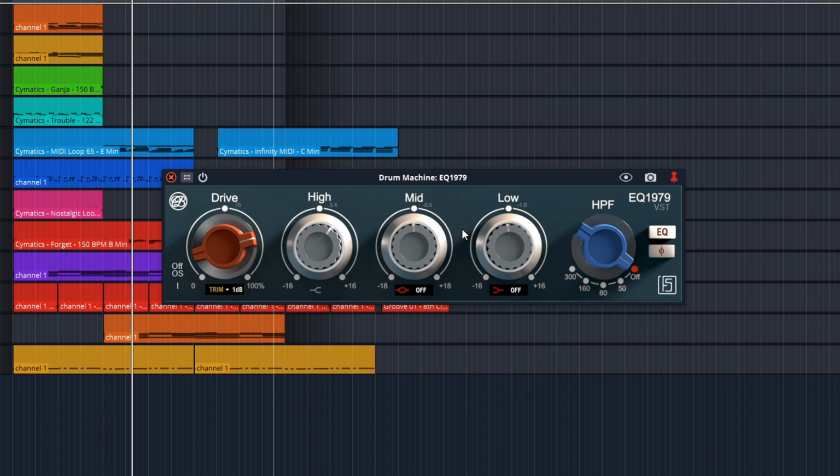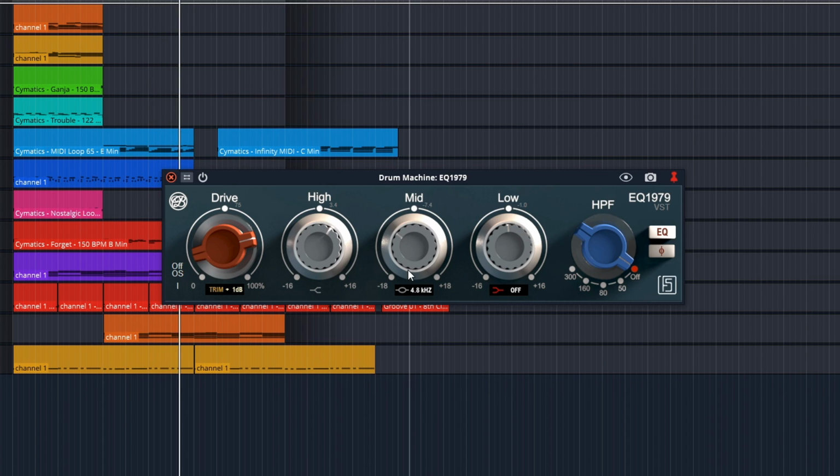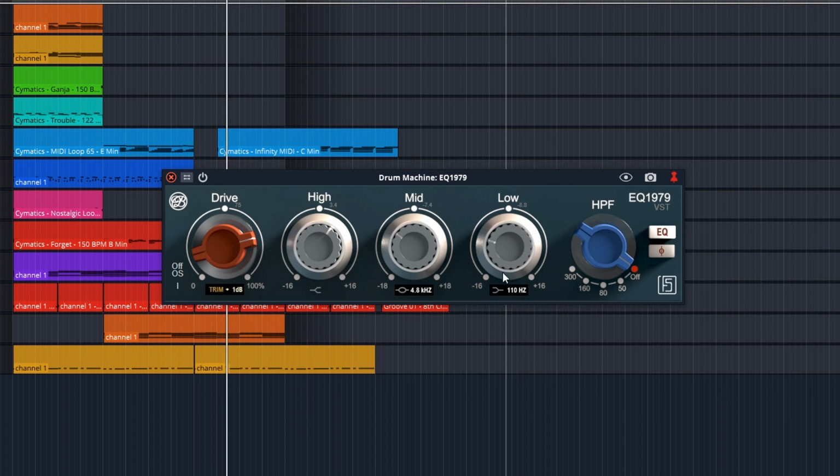So if you want, you can just use the drive section of this plugin to add a little transformer style saturation. There's also a trim control on there in case you need that, or you can enable the EQ and adjust the highs, which is a fixed band, and then you have the mids and the lows, and those are adjustable bands. At the end, you have a high pass filter, so you can roll off the lows up to 300 hertz.